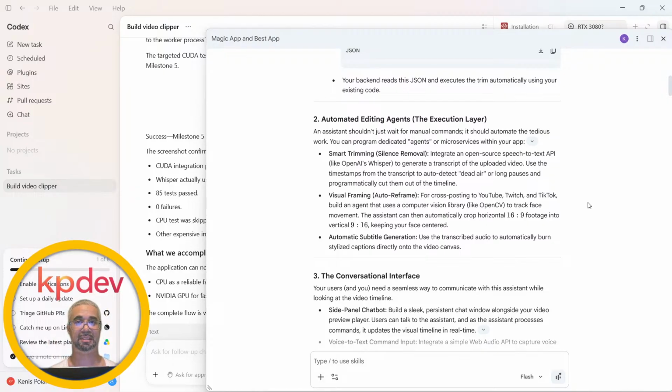How many times have you started writing these text overlays over your videos, right? It's fun. It's probably a lot more fun than editing the video, but it takes time. When you've got these AIs doing it for you, then that's amazing, right? So use the transcript audio to automatically burn stylized captions directly onto the video canvas.